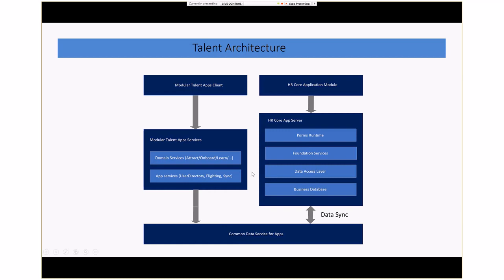That's happening because these two apps, the experience apps and HR core, talk through a common data model called CDS and access the data tables. That's the data flow that is established between the apps, with CDS being the data layer for both these apps in Talent. In the next slide, we will see a little demo of how this data flow happens from the modular Talent app as well as HR core, and how this read and write happens.